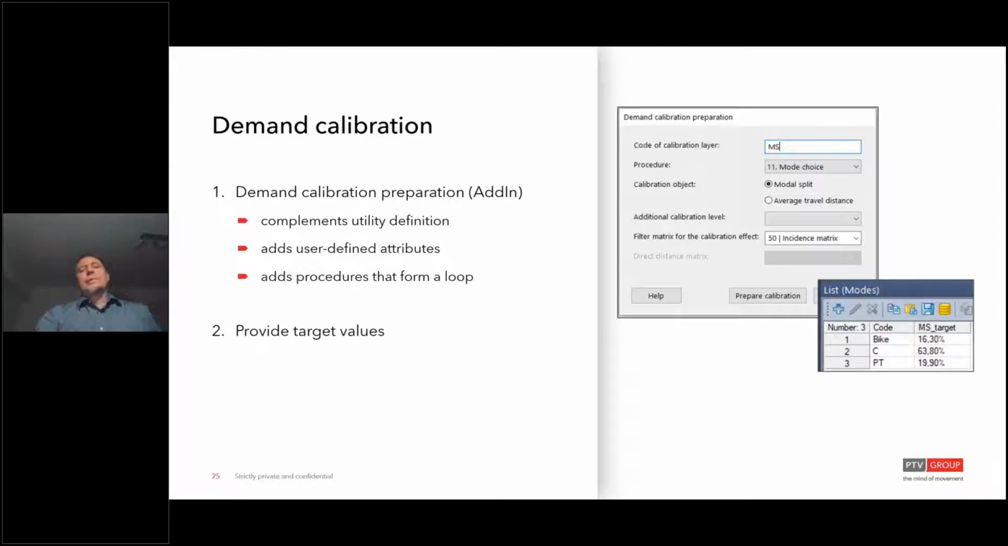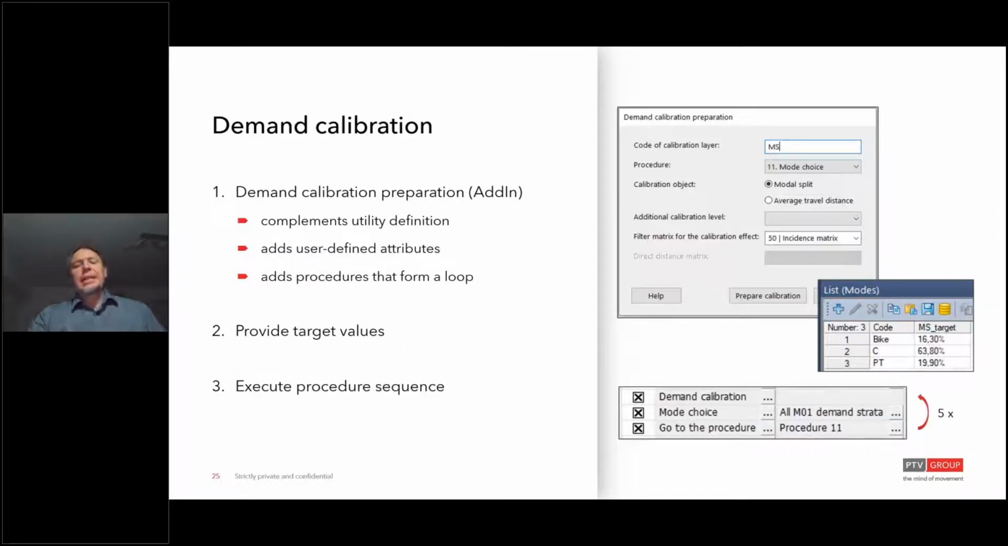Okay, the second step is then actually to provide the target values, so to fill in values for the user-defined attributes generated by the small preparation add-in. And finally, then execute the procedure sequence, and you see this will then have a few more loops, so it might take a little bit longer, of course, because the calibration simply takes a few steps, a few iterations in order to reach the values.